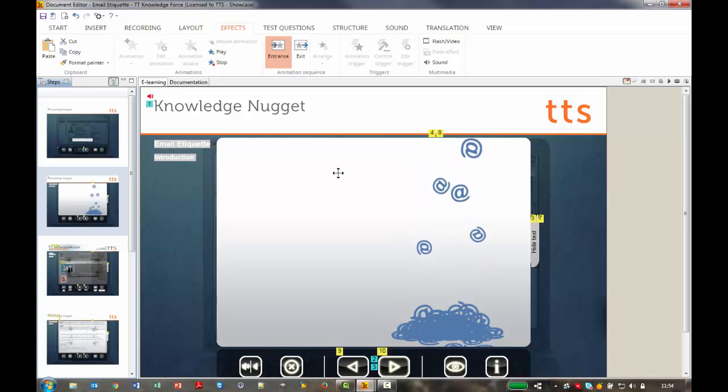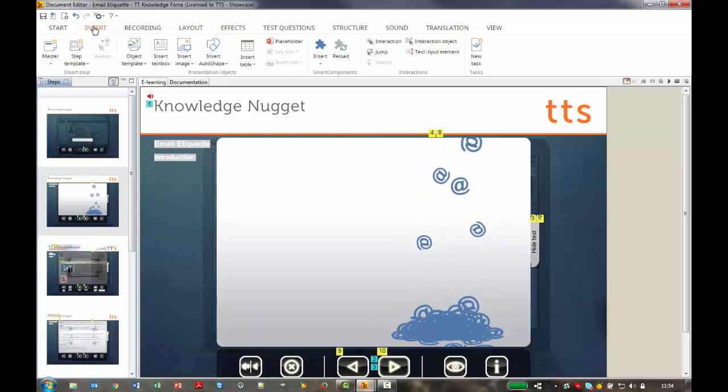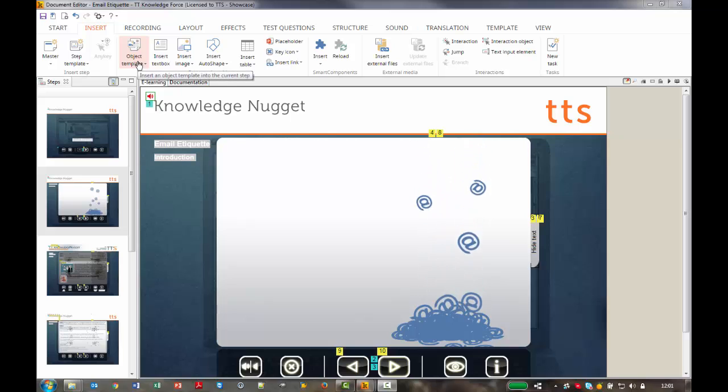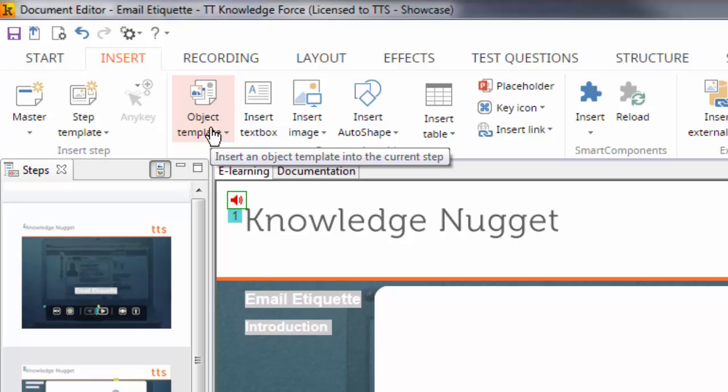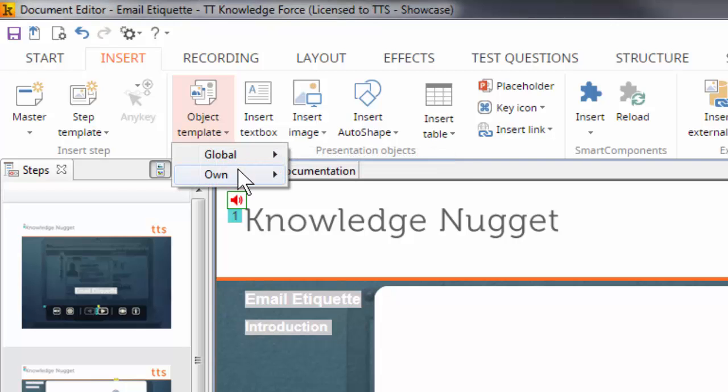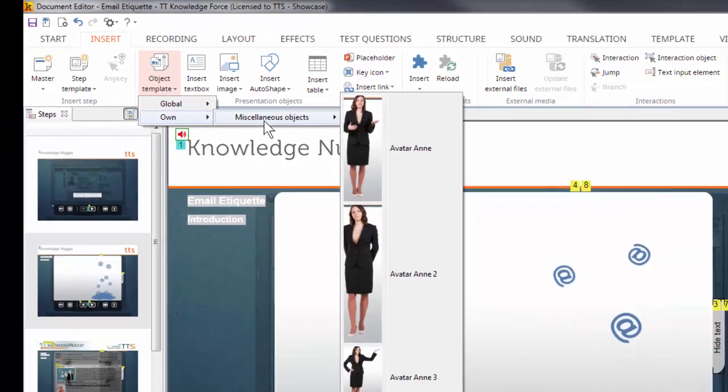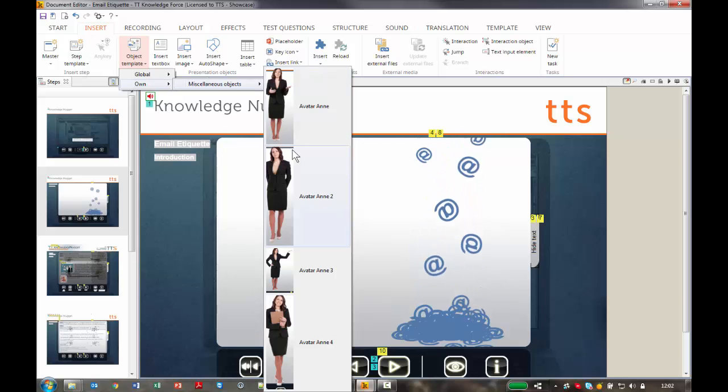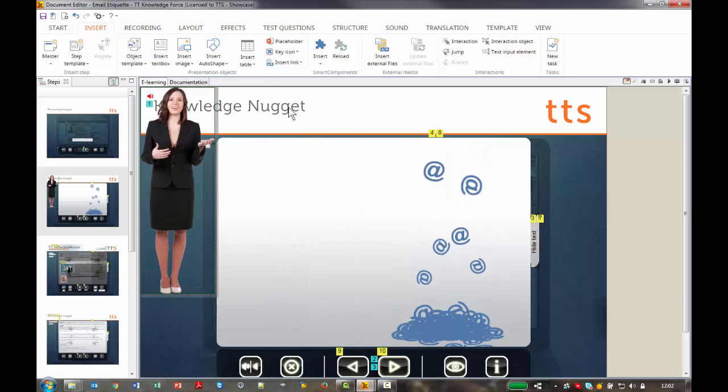This window, this canvas, allows me to do real what you see is what you get editing. So it really is straightforward. If you'd like to insert something, switch to the tab Insert and choose images, text boxes, or whatsoever. In this case, we would like to open some templates. It is of course possible to design your own templates. In this case, we would like to add an avatar to this specific step.